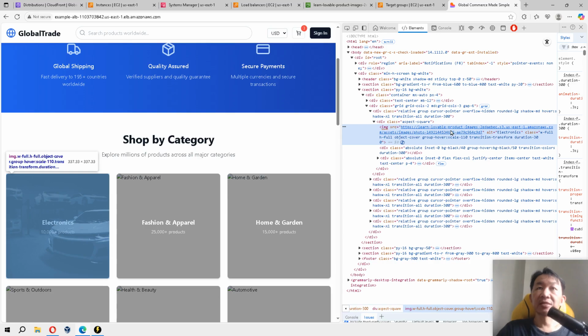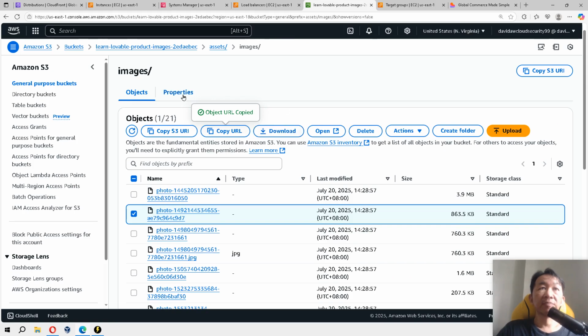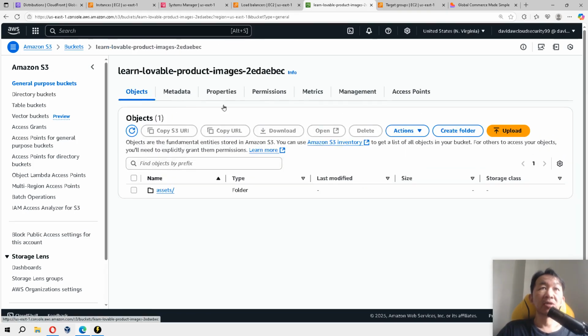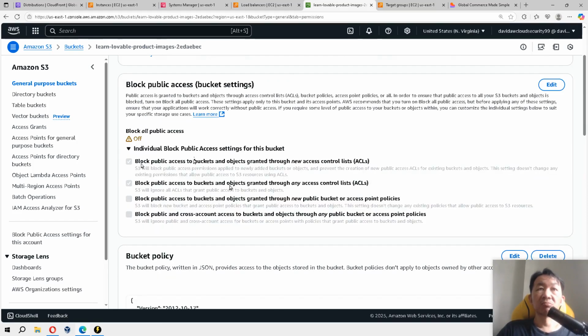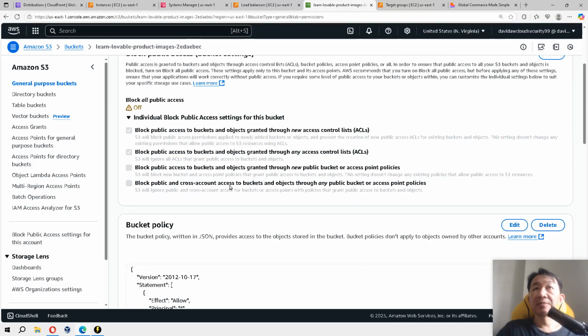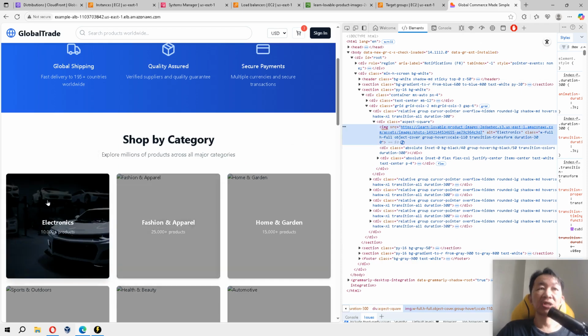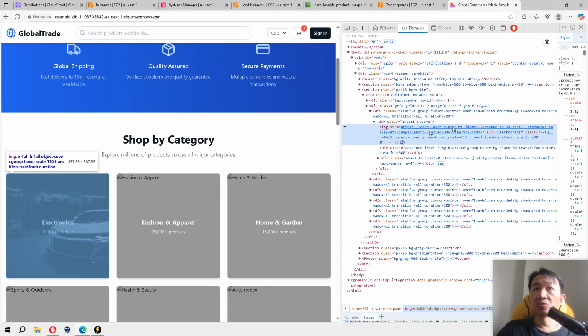Is this the best practice? No. This is never the best practice because you're exposing your S3 bucket. And looking at the S3 bucket, let's look at the permissions. I have enabled this, which technically isn't secure. So the next step I have to do, to ensure that my images load pretty fast and that the URL for my S3 bucket is secure, is to use a CloudFront distribution.